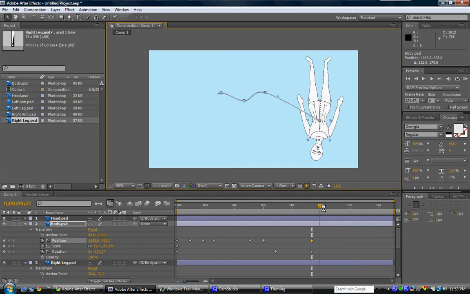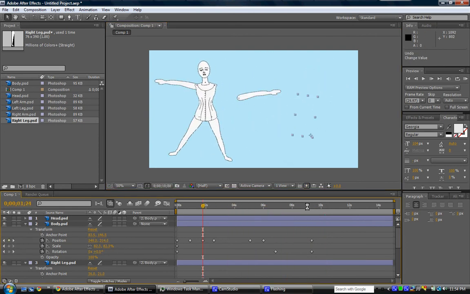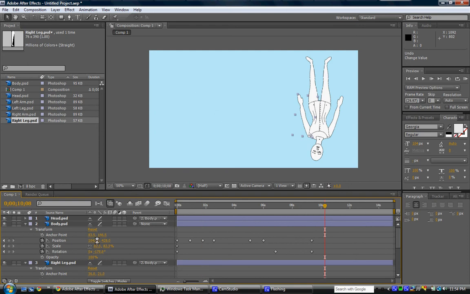Okay, now the last thing is, even though the parent-child relationship works, so if we're moving the body, everything moves with it. If we select one of these other parts by itself, the arm, and move it off to the side, it will move and stay off the side. So we want to make sure that if we're going to do that, we actually set a position keyframe, and we could actually have her like break apart at the end here.